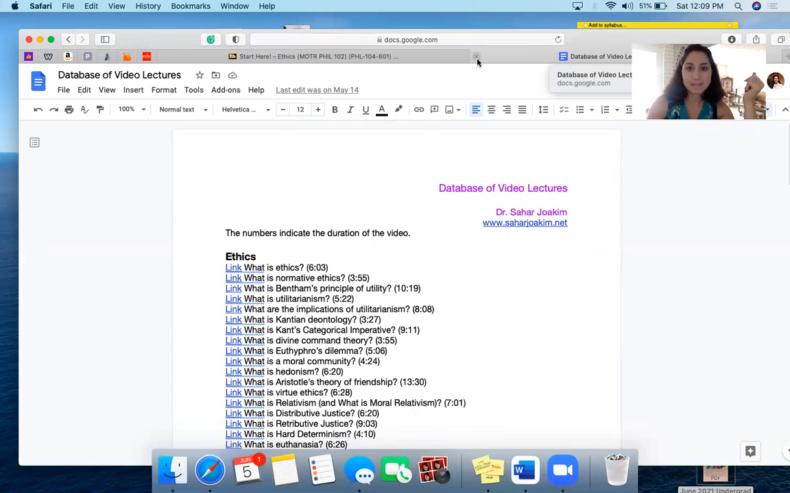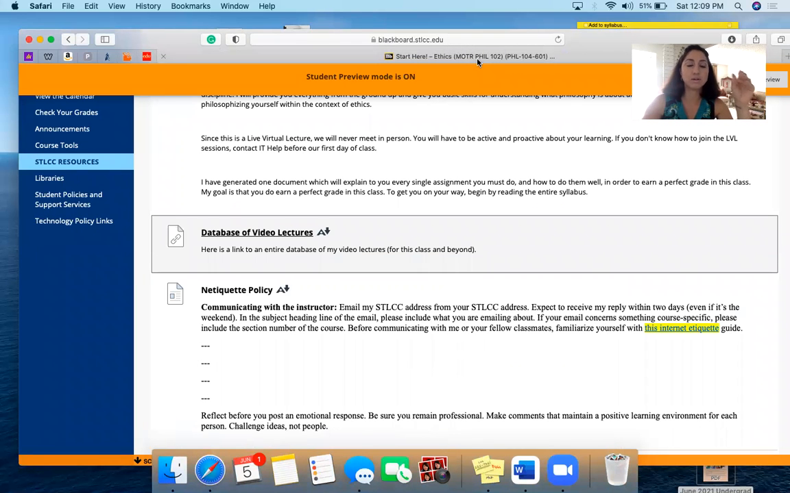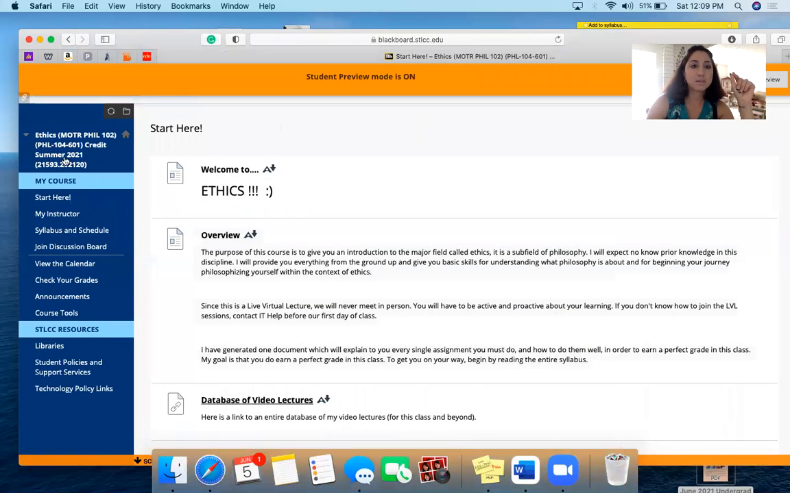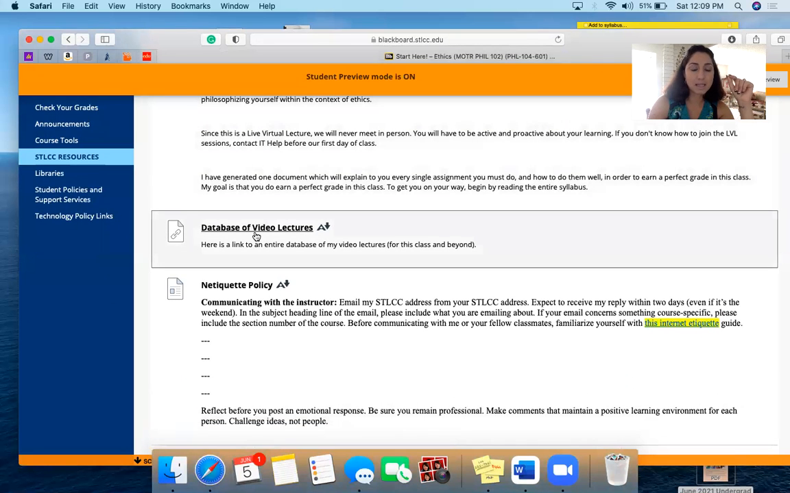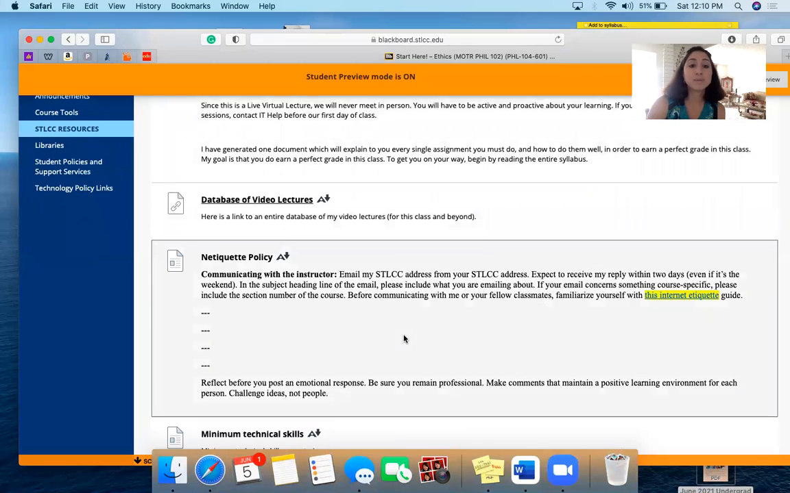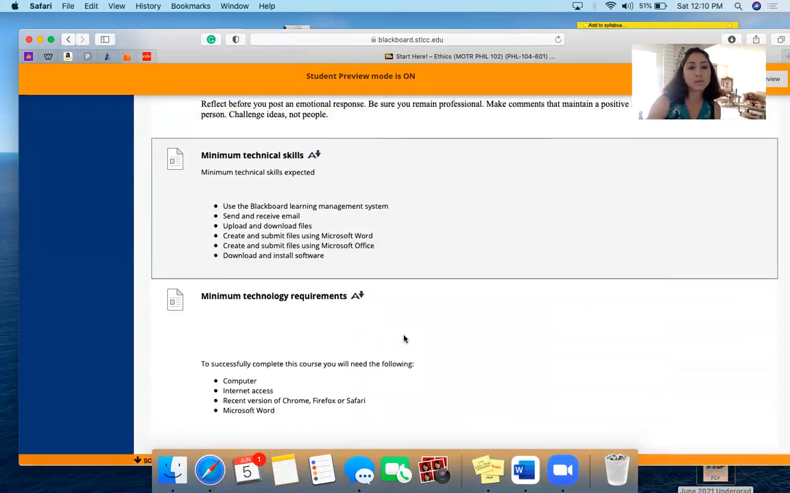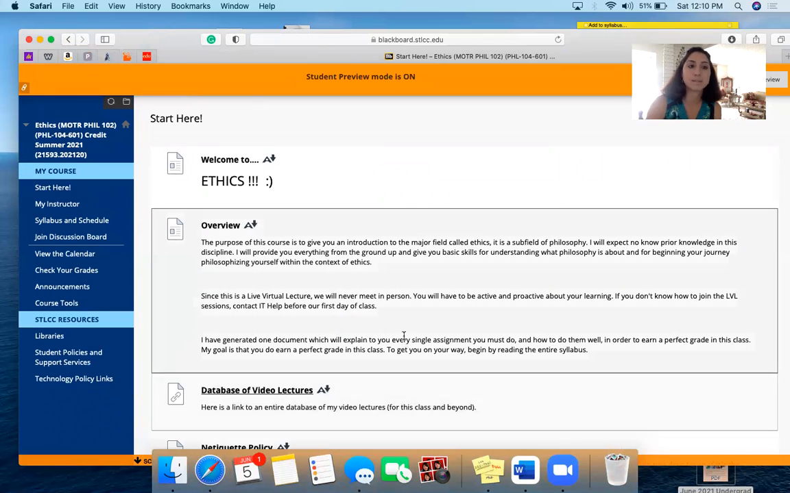Now, if I exit out of that, we get the Blackboard. This is, again, Blackboard. When you go to Start Here, the second link says Database of Video Lectures. So when you click on that link, that will take you to all of those videos. It tells you my netiquette policy, minimum technical requirements, and technology requirements. That will always be the Start Here tab.